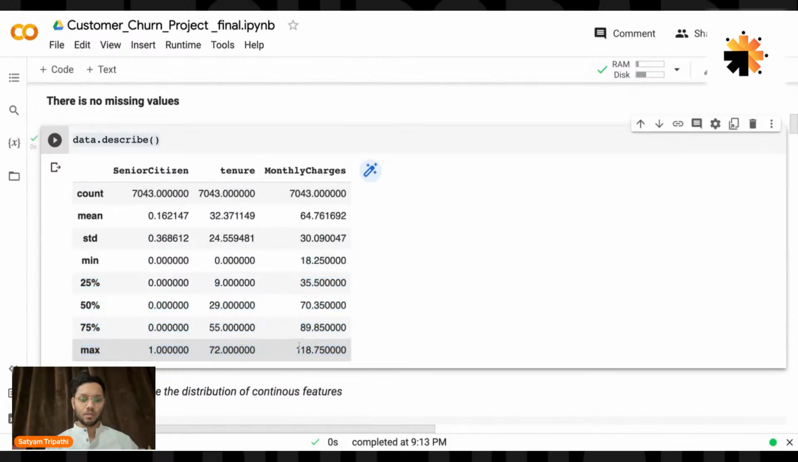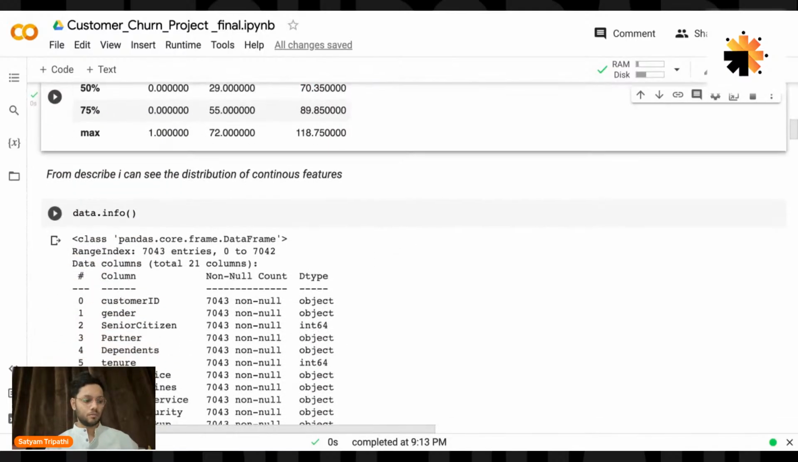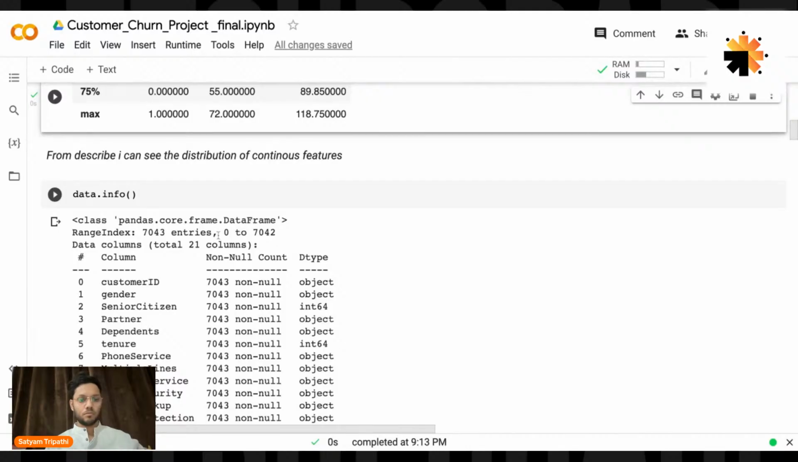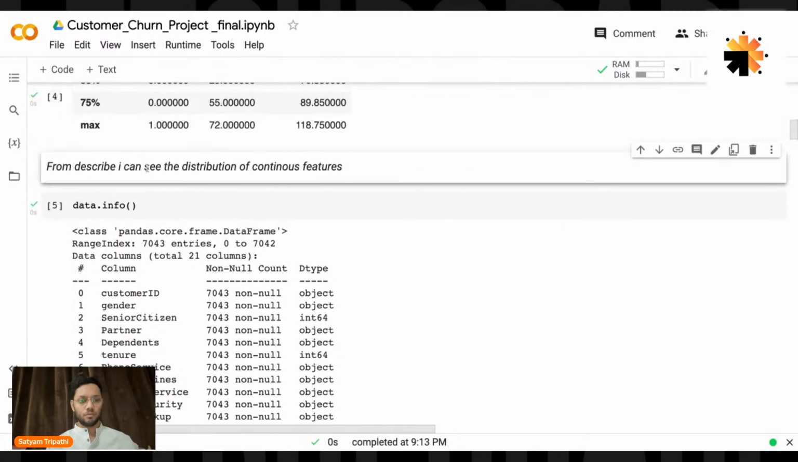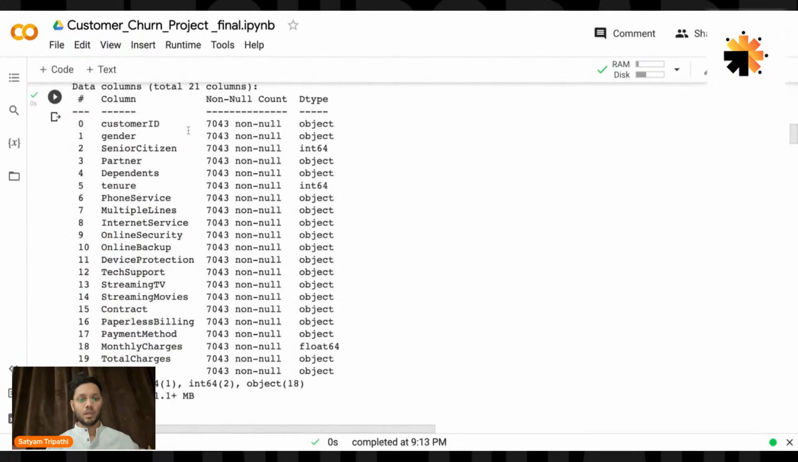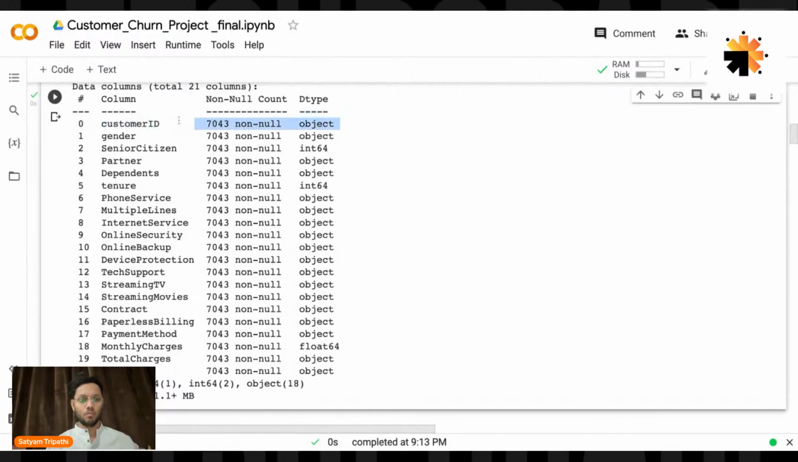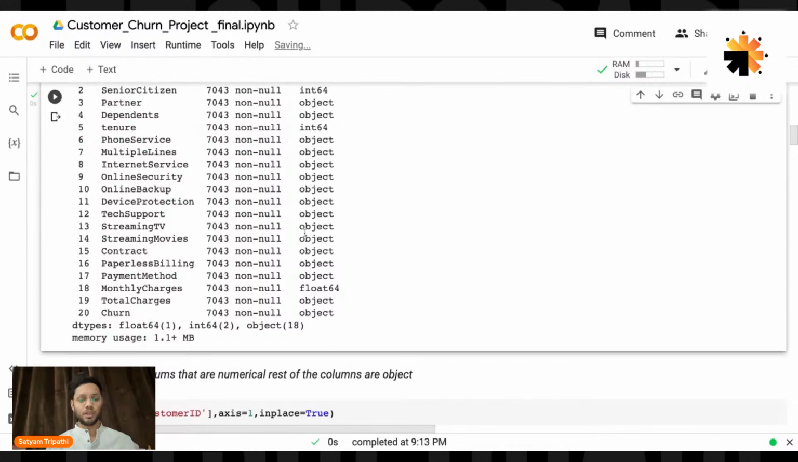The maximum is 118.75, and the mean value of monthly charges is there. Mean basically means average. 50% is this much, 75% is this much, 25% is this much. Now data.info. It gives me customer ID as an object column, gender also an object column, senior citizen an int column. This is the information that you are getting.